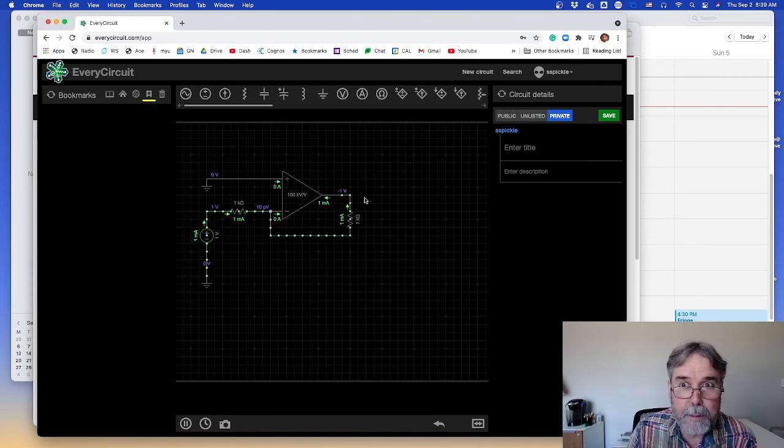Now, the other thing that's interesting is, what happens if this output goes up a little bit? Well, if this output goes up, it brings the minus input up. That is going to push the output back down. So this is stable, okay? It's a stable configuration. This is the inverting configuration.